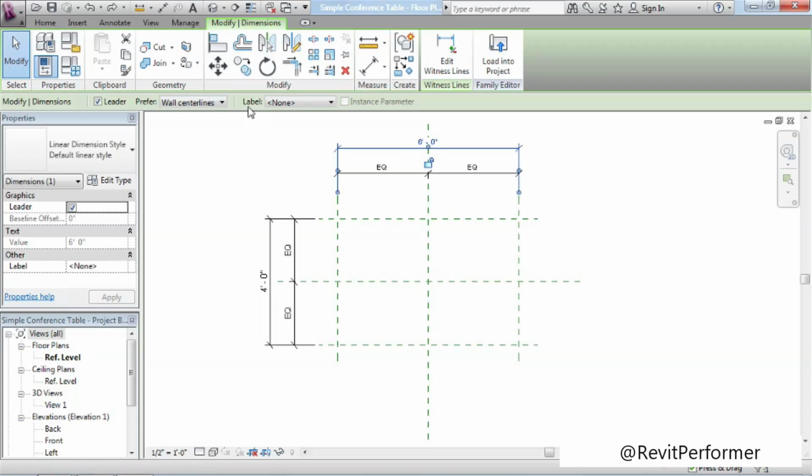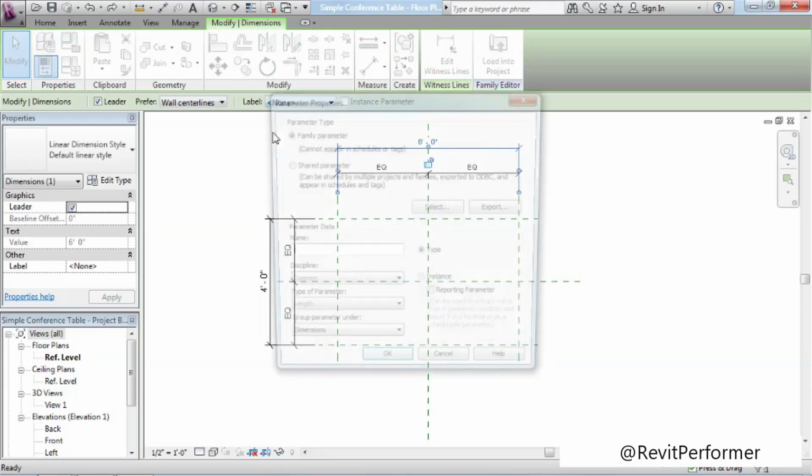And we're starting to see some common terminology that we've seen elsewhere in the family editor. If you recall from the annotation families, we were able to add labels, which were intelligent pieces of text that were linked to some parameter in the object. We can now label dimensions. And when we label dimensions, we will have a choice here where we can add a parameter.